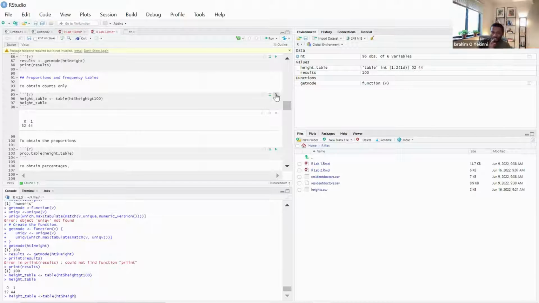Essentially what this is doing is telling you that there is 0 and 1. Those are the observations within that particular variable's data set, and the frequencies of those observations. So it's saying that the variable ith100 within the data set ht basically has two observations, 0 and 1. Under 0, there are 52 observations. Under 1, there are 44 observations.